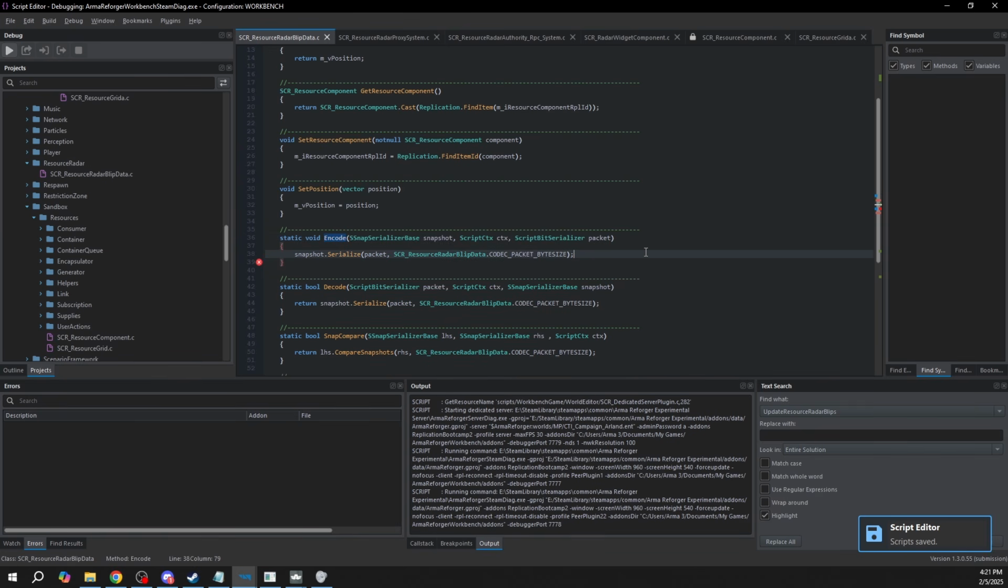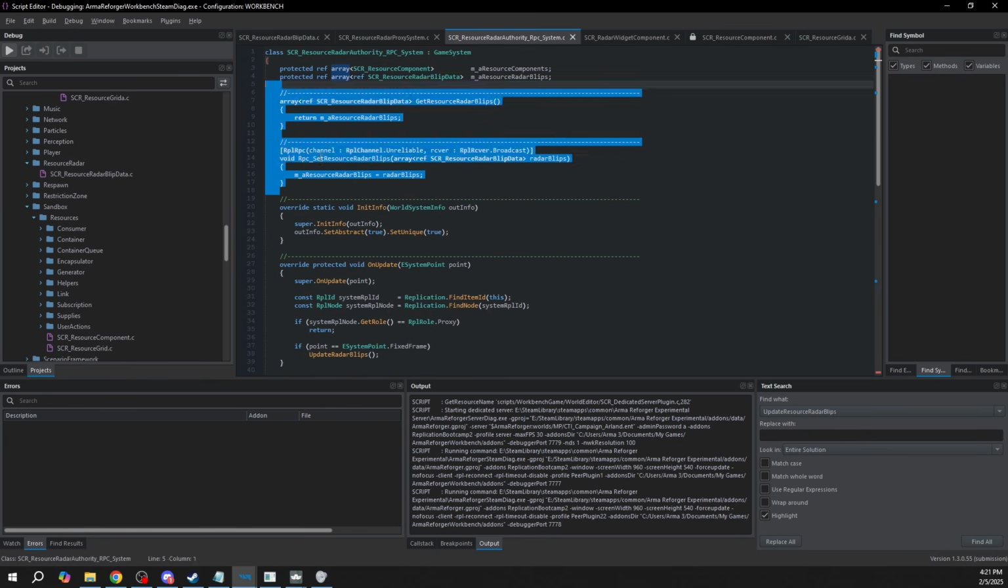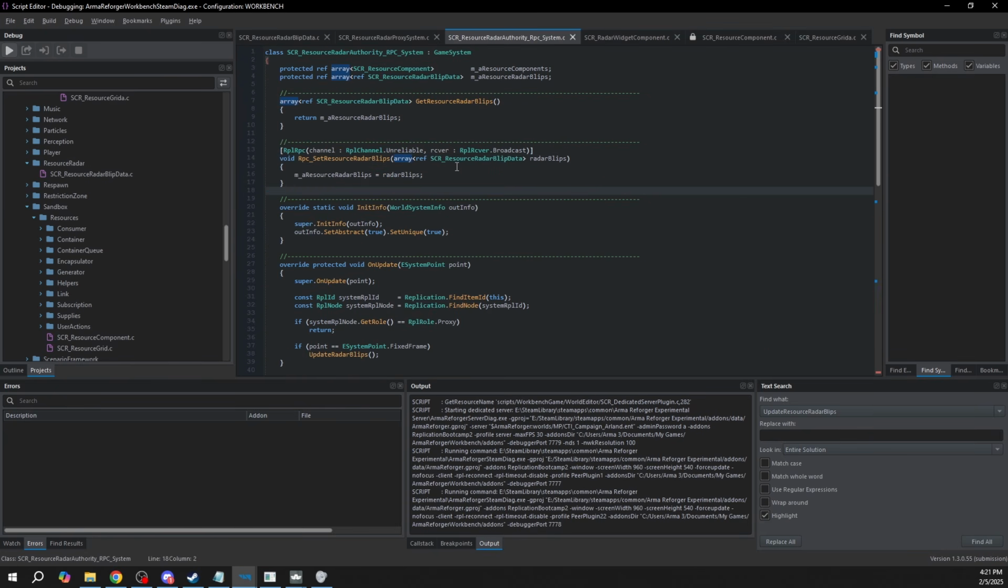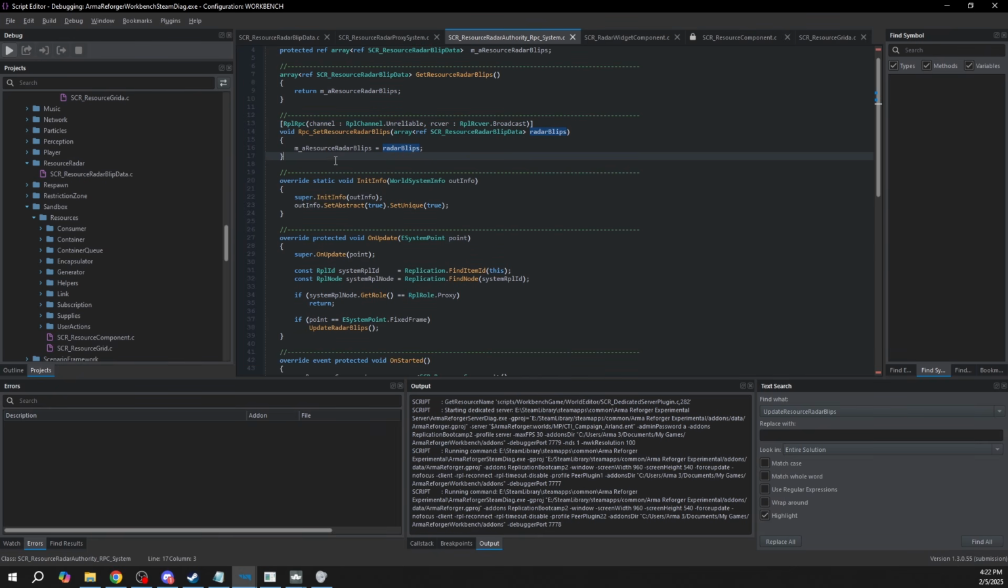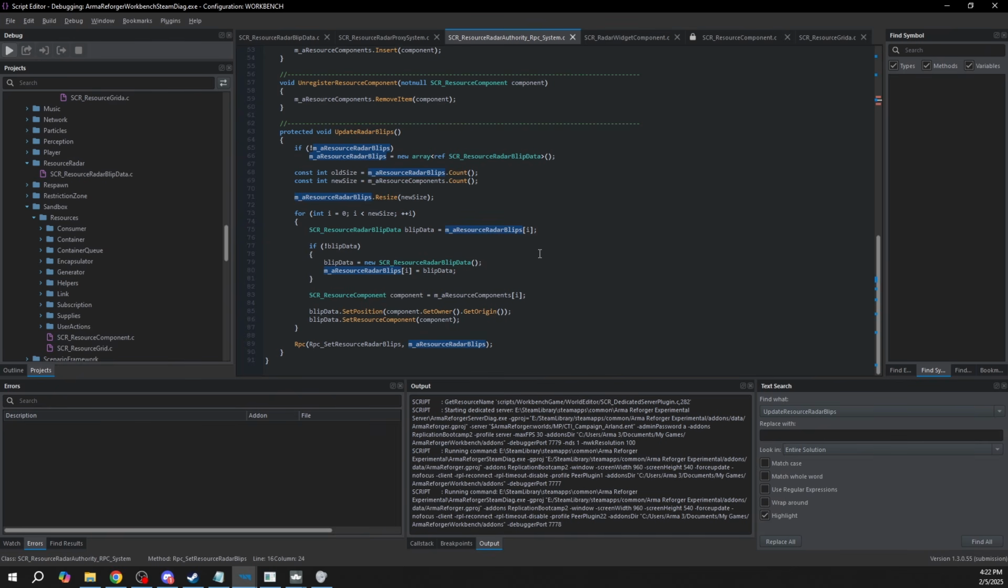So here we define how we send this data over the network automatically, so we don't need to write it ourselves. The engine will automatically call those methods that we define to send it over the network. So in our solution, what we do is pretty simple. We receive the data, we set the data into resource radar blips, and that's it.